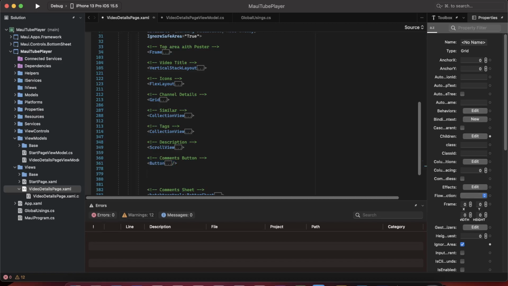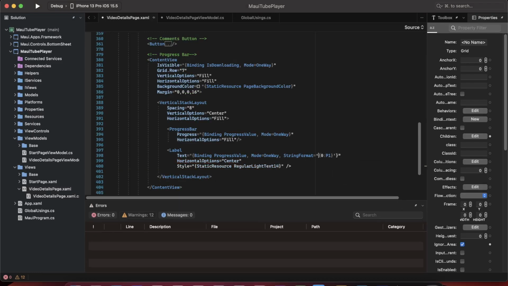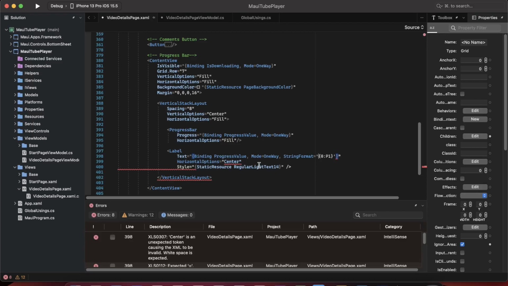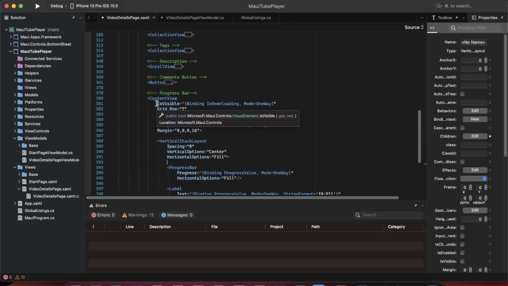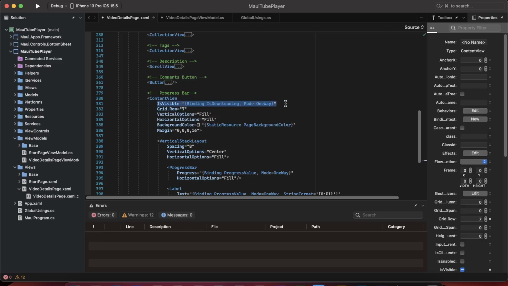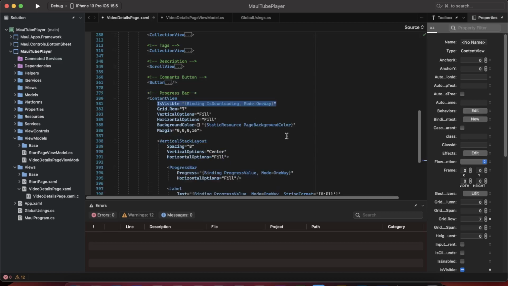So for this, we are going to go at the very bottom after our comments button, and we are going to add the progress bar indicator control. So here what I have is a content view which is only visible when the video is being downloaded. This is where we are using the is downloading property, and I am putting it in the same place as where I have put in my button, but on top of the button as well.